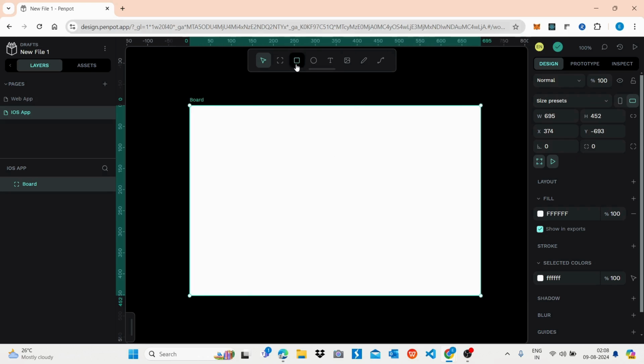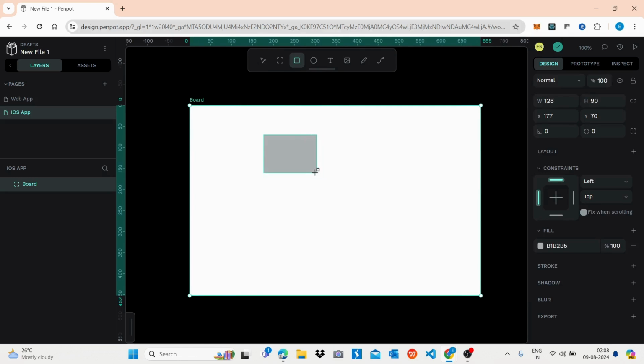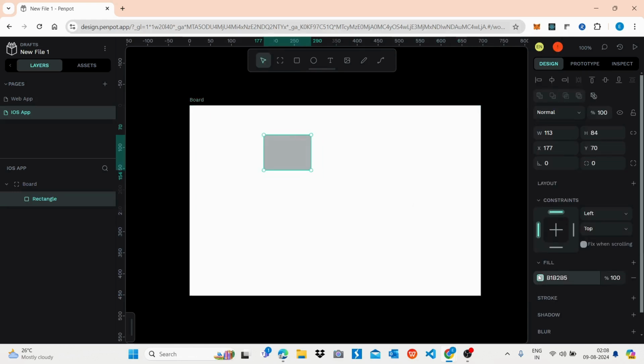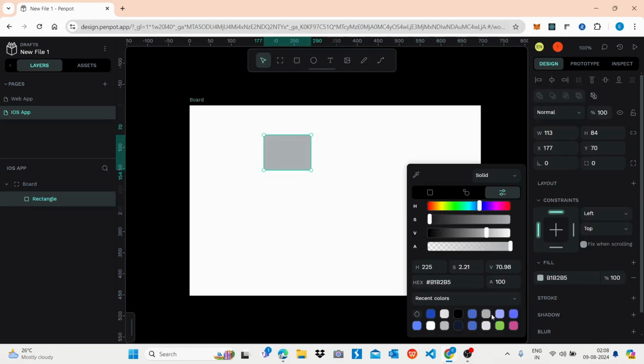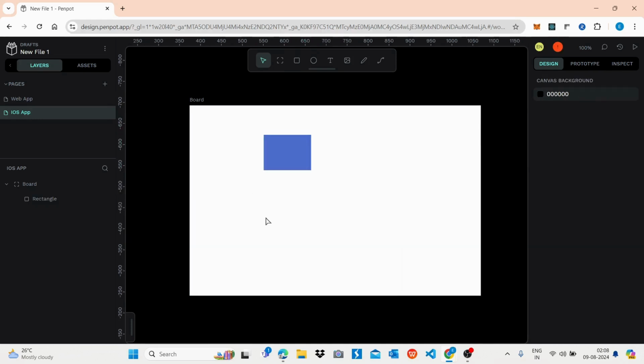Okay, now let me draw a rectangle and let us change the color. So as we know, blue is a favorite. Let me add a blue color to it. Now my requirement is, in this board I have to align my object. And what is my object? The rectangle shape. Okay, so I want to align my rectangular shape correctly.